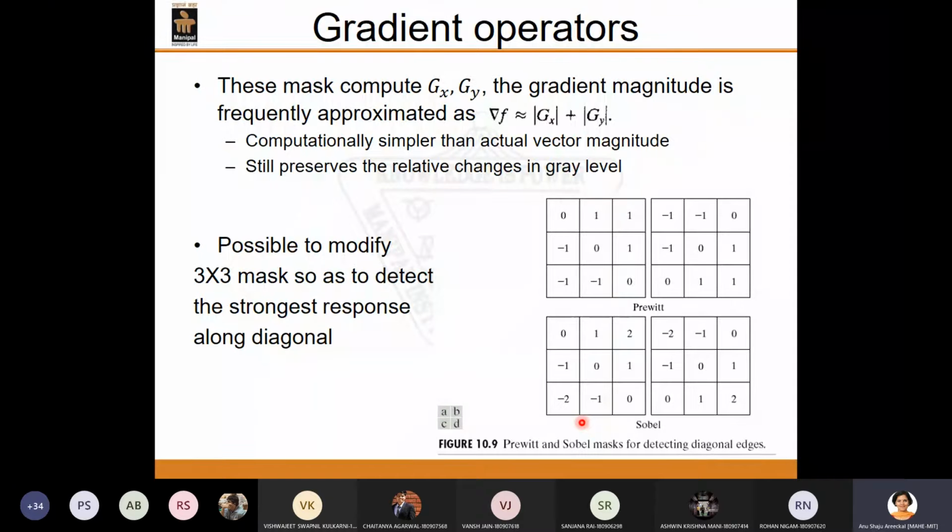In the previous masks, gx means the edges along the horizontal direction and gy means the edges along the y direction, that is, the vertical direction, would be enhanced. In these cases, the edges along the diagonal direction would be enhanced.